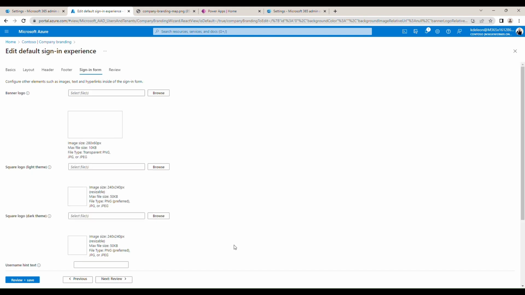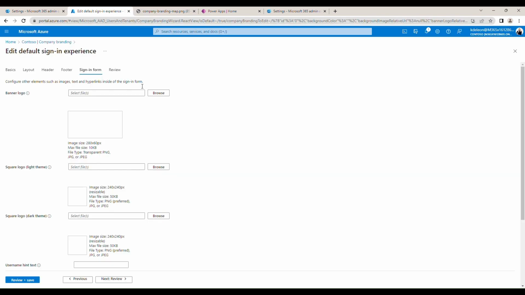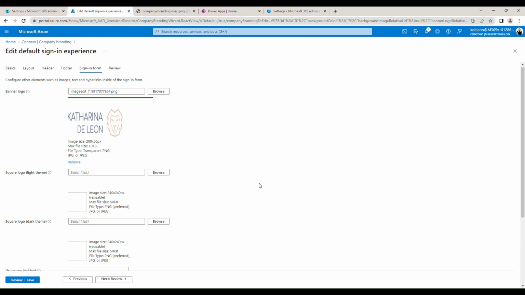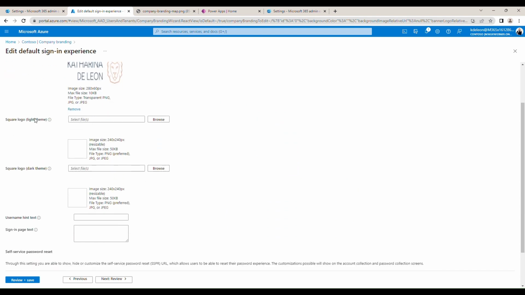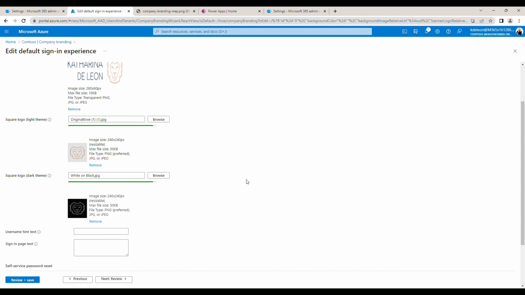And then here, the most important part for now is the sign in form. So we're going to choose the banner logo. If we go back to our image, we see, okay, the banner logo is this one here. Let's select our file for this. Perfect. Then we might also have a square logo for a light or a dark theme. Let's put in this one for the light and maybe this one for the dark one.